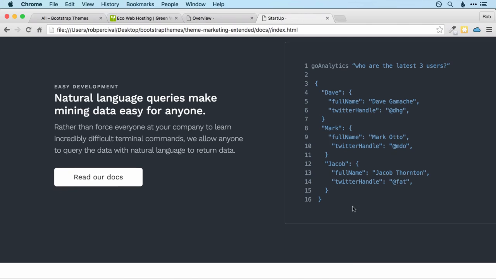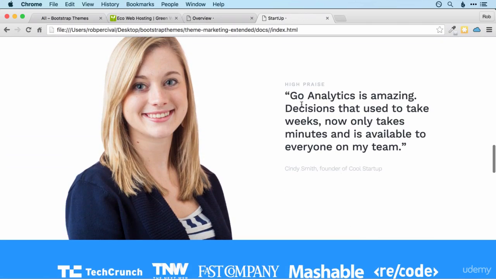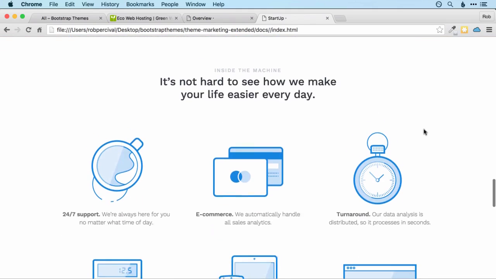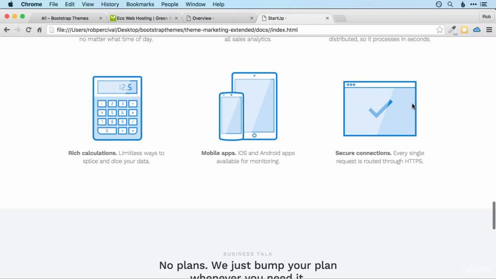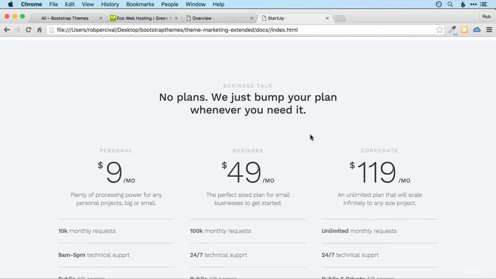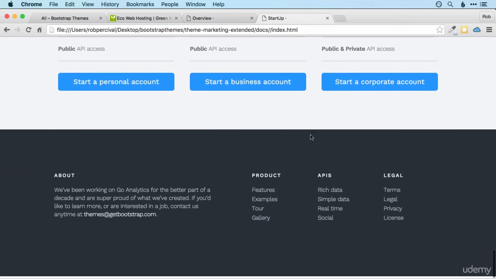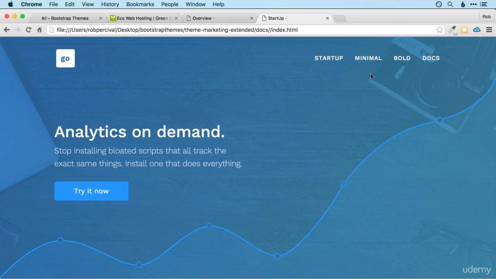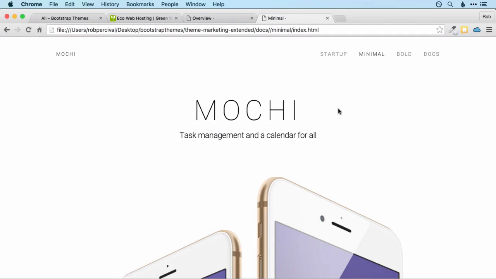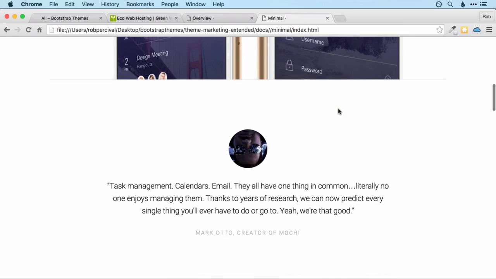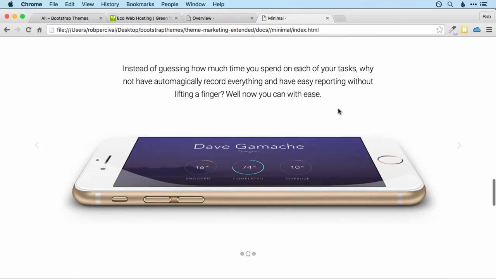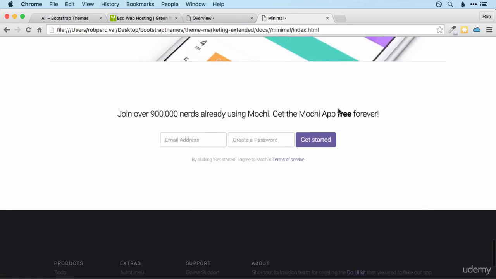Some more information about whatever the product is. Customer quotes, logos of customers, and really nice images, pricing setups, and a nice footer with links to the rest of the pages on your site. So I think that looks great. The minimal theme has got similar content, but a different layout. But once again, looks great.